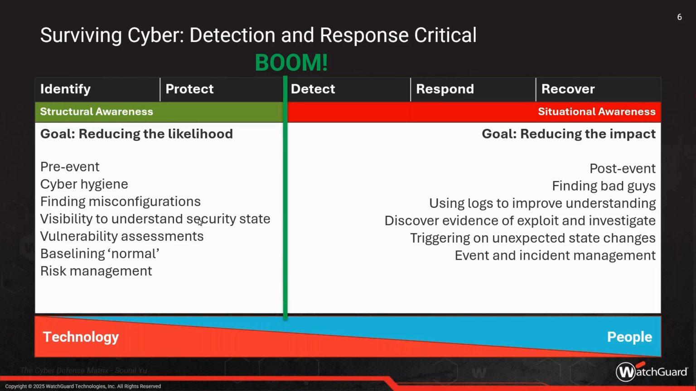And we call this the left of boom, this effort you can make to prepare, identify and protect against cyber attacks before you're actually targeted. And the nice thing is, this is where a lot of cyber technologies have existed for a long time. So we can very much rely on technology for some of these pre-event capabilities.